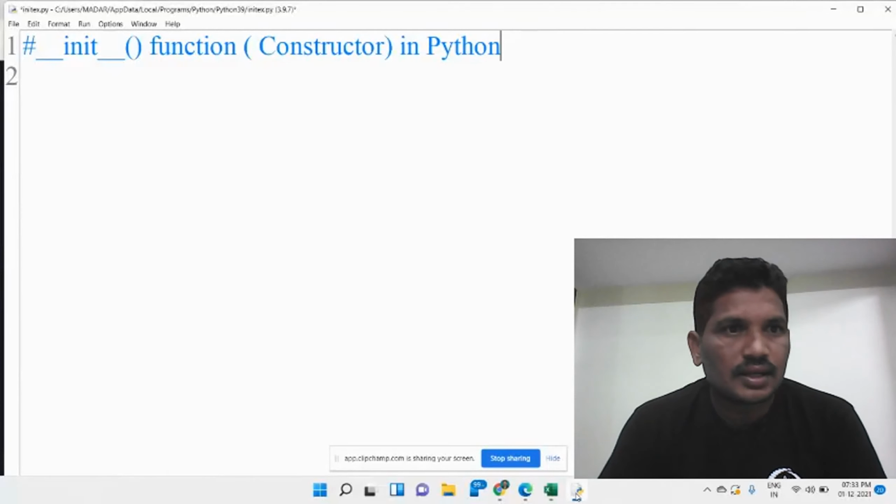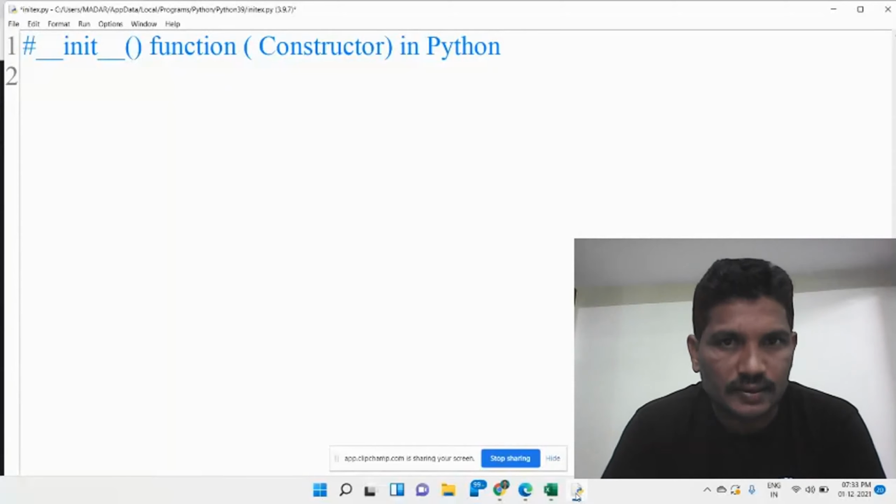In today's session, I will explain about the init function in Python. The init function is also called the constructor. Then what is the init function? The init function is a special function or special method. It is called automatically when an object is declared or created.